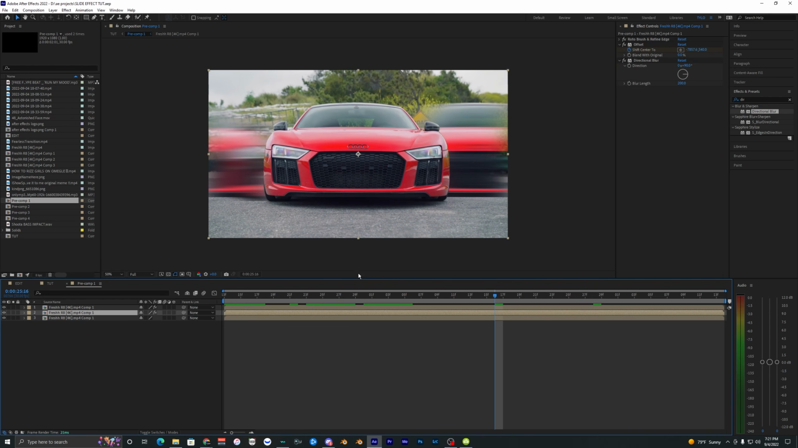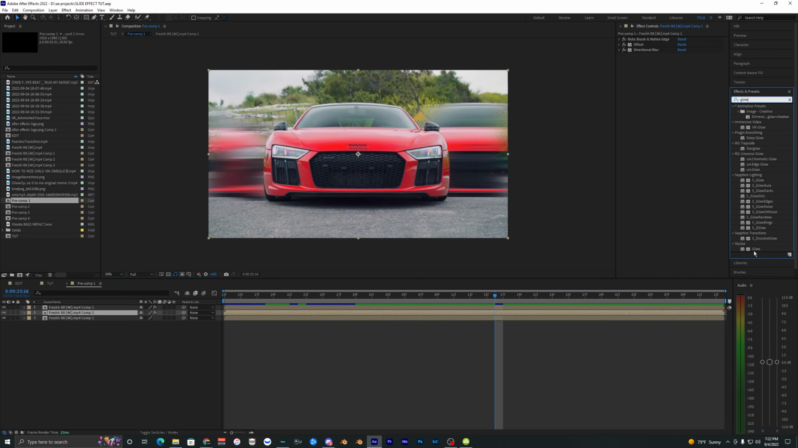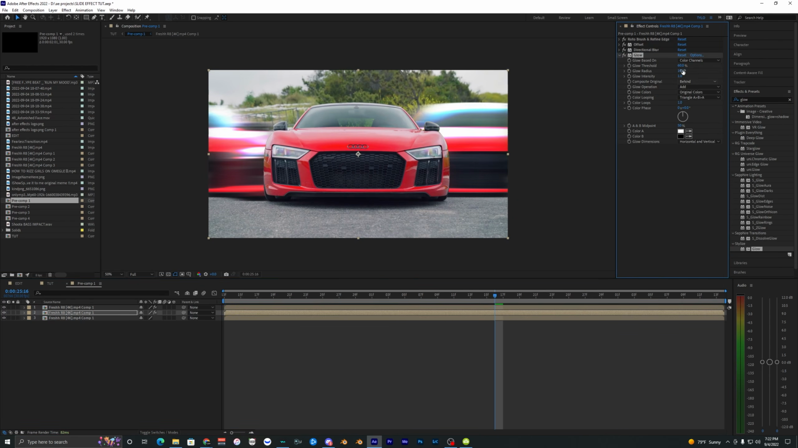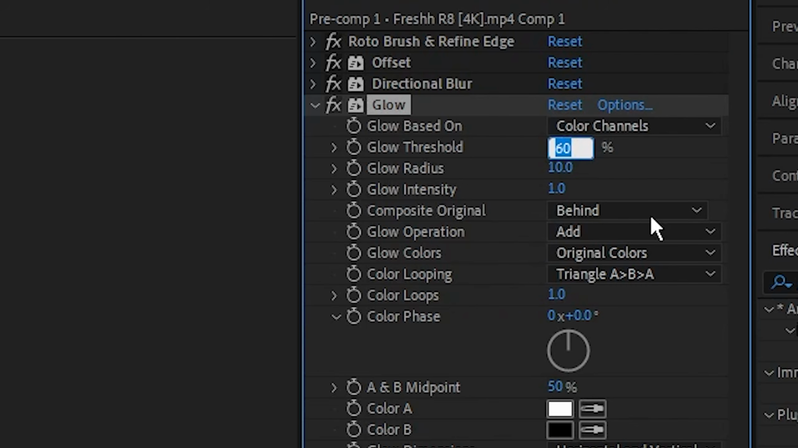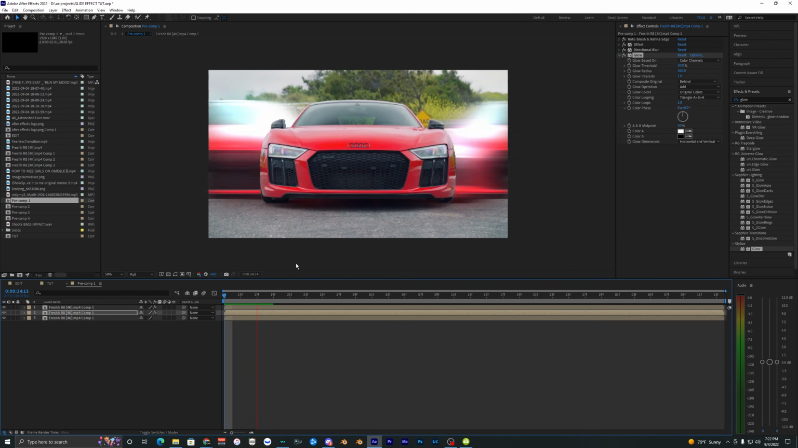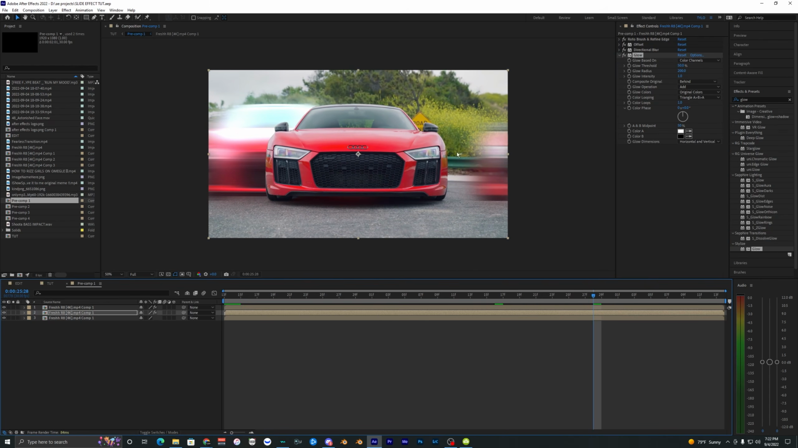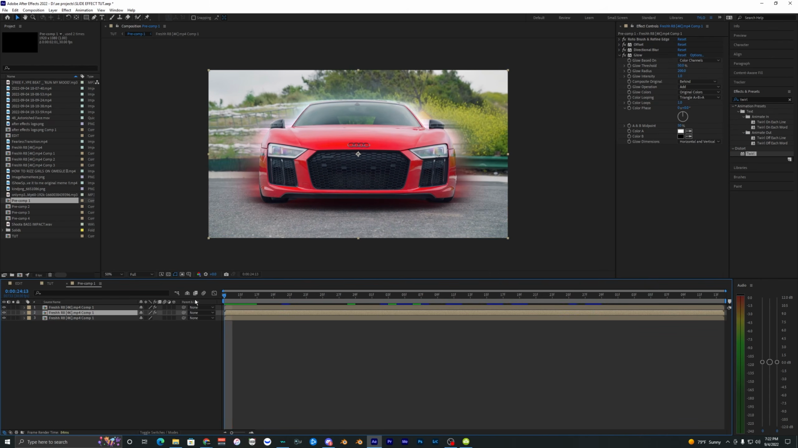Super simple and easy. Now if you want, you can add some glow. We can just add the basic glow built into After Effects here. Make our glow threshold 50, make our glow radius 200. And now we have some glow for our background clip there, or our background car, I guess. So yeah, this could be a finished result.